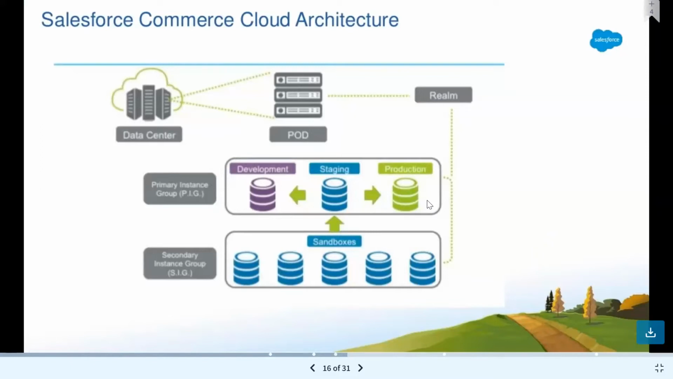Okay, so SFCC is Salesforce Commerce Cloud, formerly known as Demandware. It is a SaaS software product which is primarily used for building e-commerce sites. So it's an e-commerce web development tool, an e-commerce site building tool.